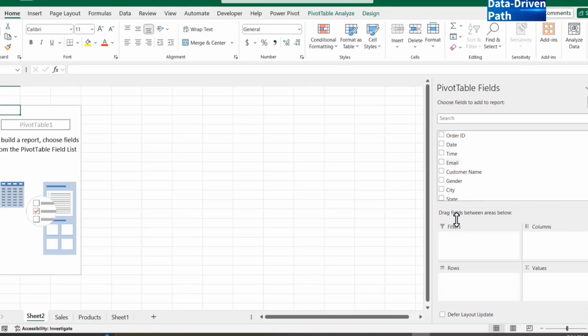All right. At the bottom here, I have 4 areas. I have filters, I have columns, I have rows, and I have values. These areas are where you will drag a particular field to in order to perform your analysis.